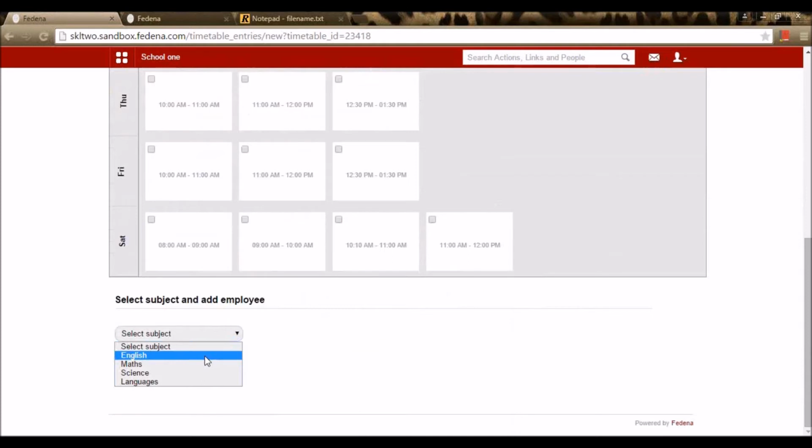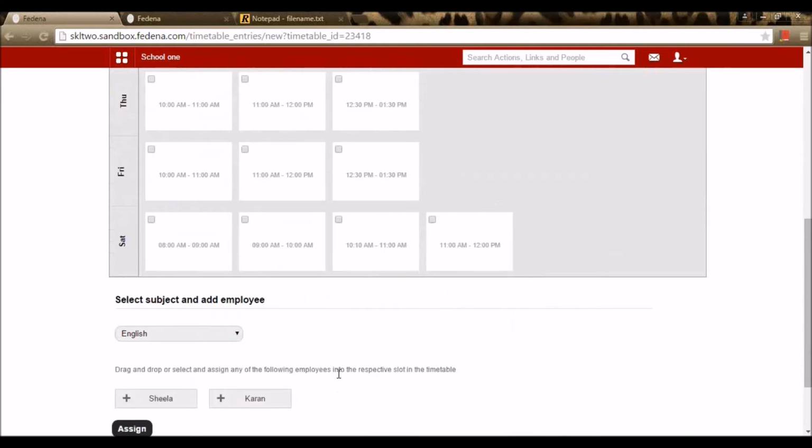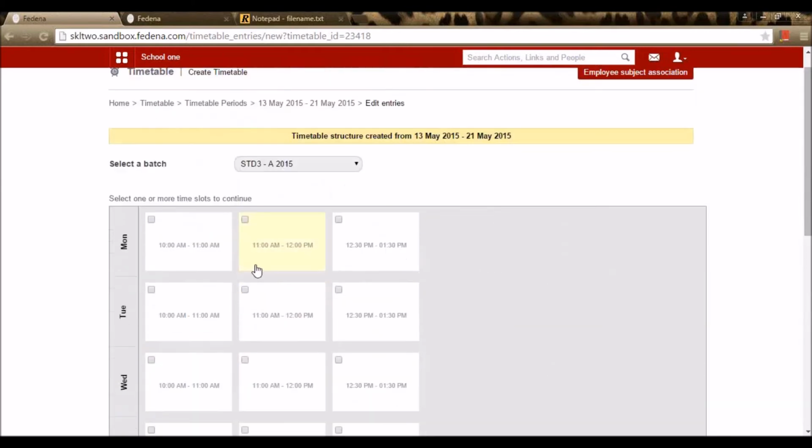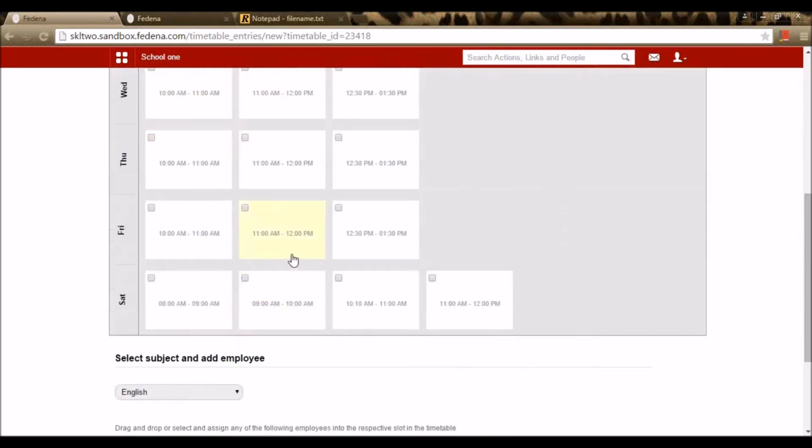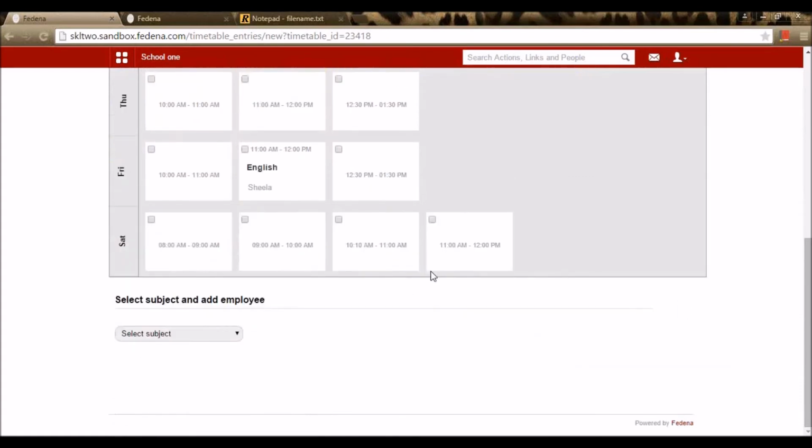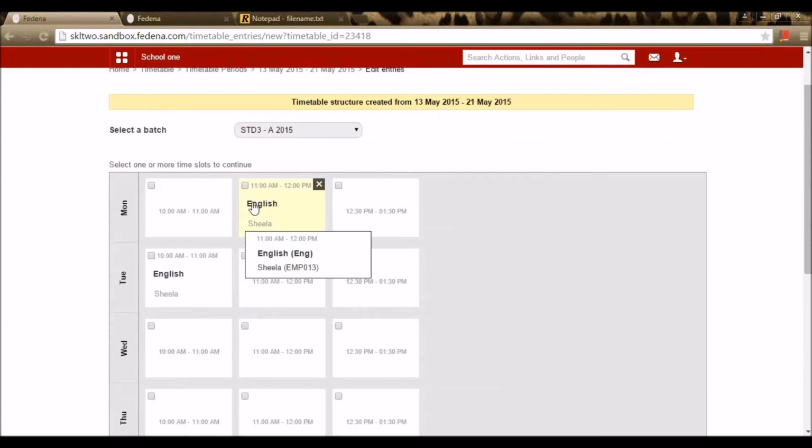So let me select the subject first. I'm selecting the subject English. So these are the employees who've been allotted for the subject English, for which I'm selecting the employee name and selecting the location here. I'm going for assign. Now you can see that this particular subject English is available in the time period 11 to 12 by the employee Sheila. So this particular employee will be taking class English for standard 3 at 11 o'clock on Monday.